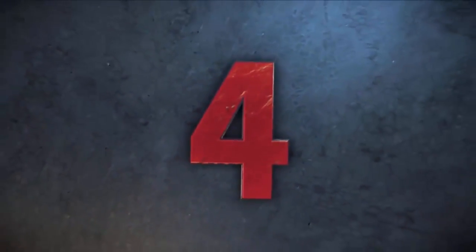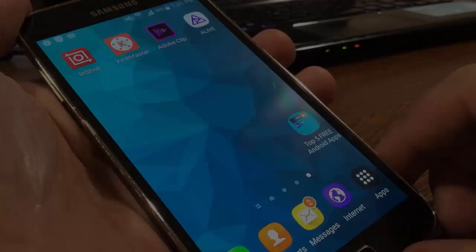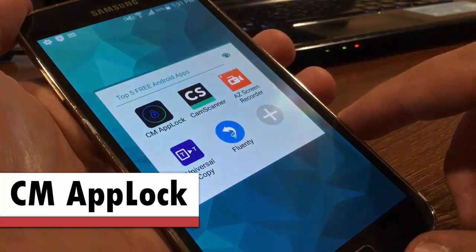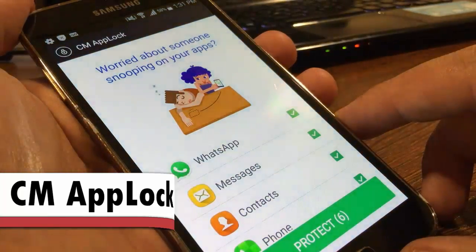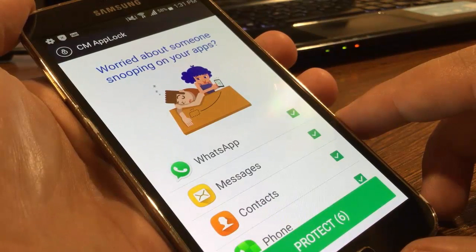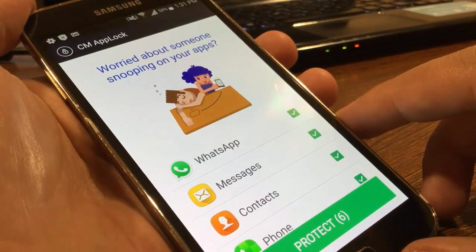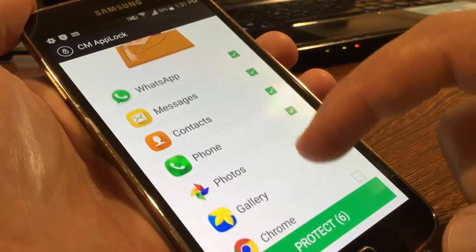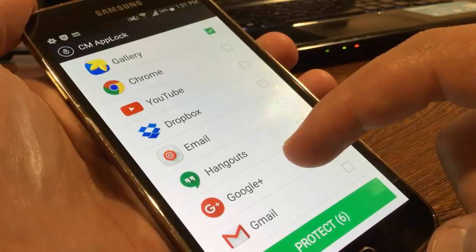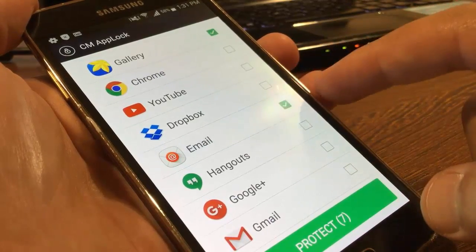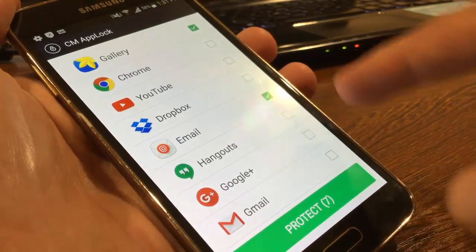CM AppLock. CM AppLock. Protect your apps all the time. No one can snoop on your apps without your permission. Any apps you want to protect from being snooped, CM AppLock can lock it for you.